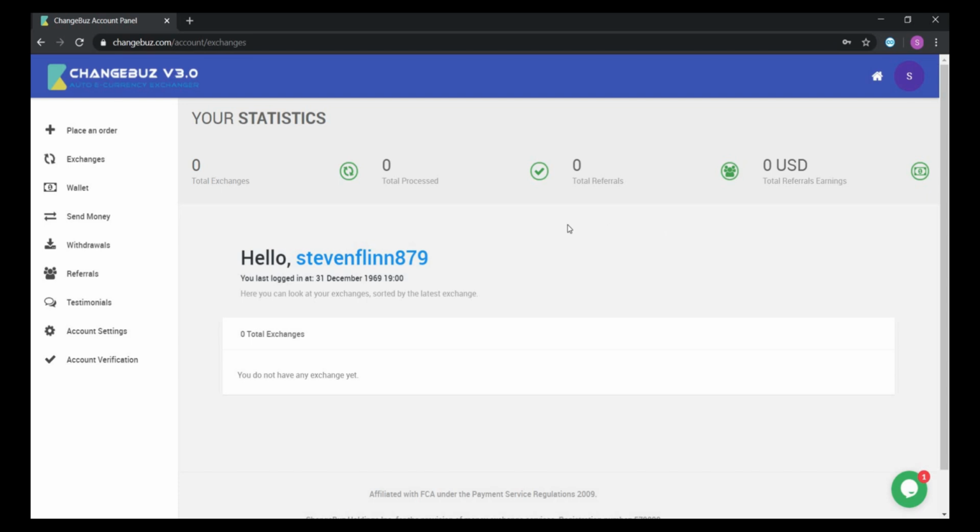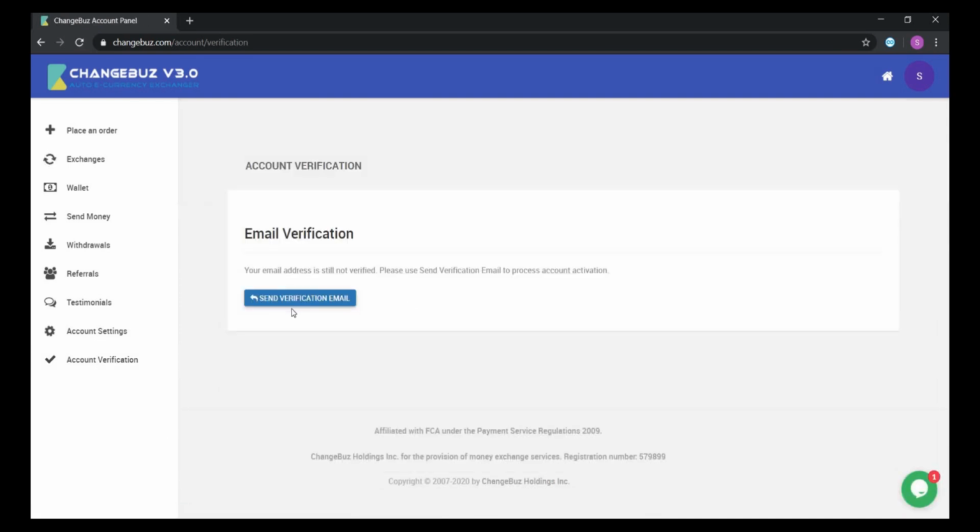Now it will automatically redirect you to your account section page, where you need to verify your account through your email. It is just to confirm your account ownership. Click on the account verification at the last on the left side menu. Click on Send Verification Email.